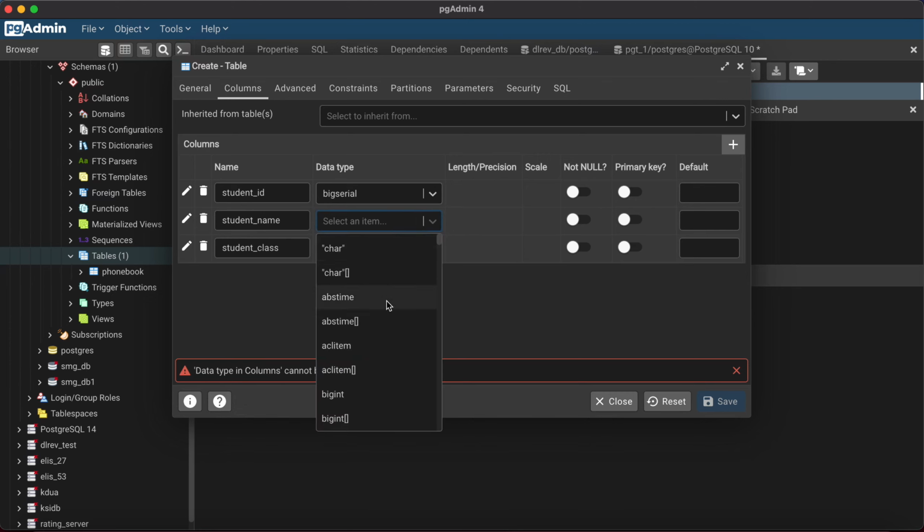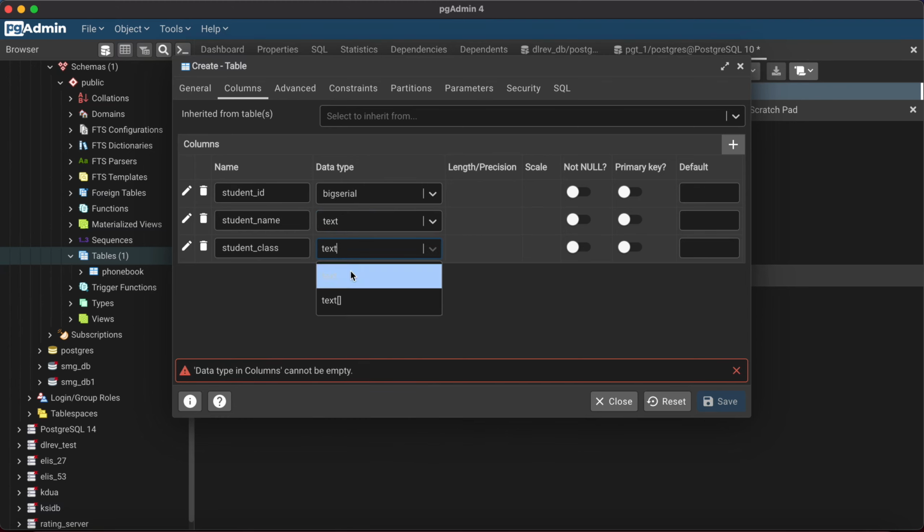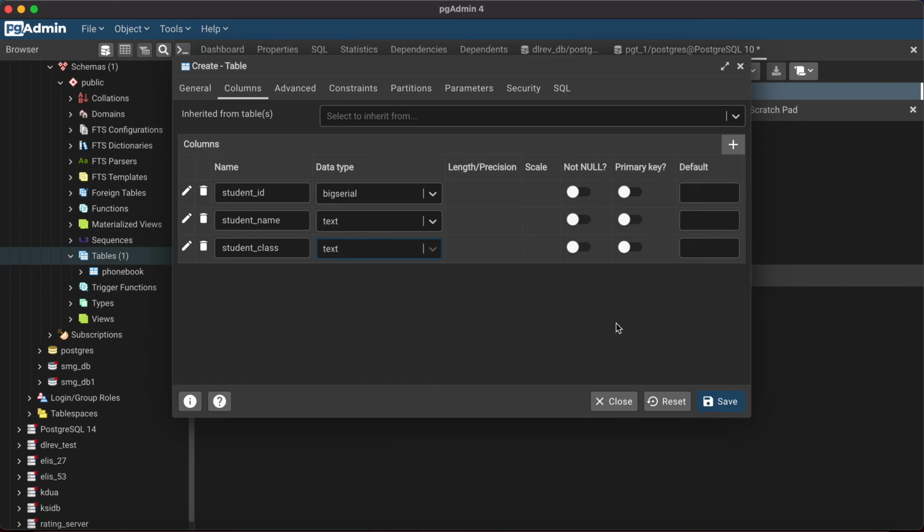So data types for these ones should be varchar. So let's do tests for them. Tests, and then tests. Okay, so now we've done this. We can also do varchar for this one too, so that you can see how it looks.